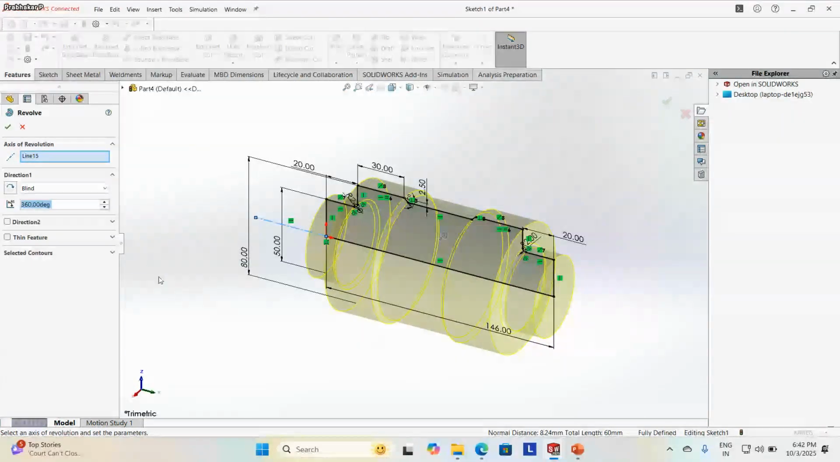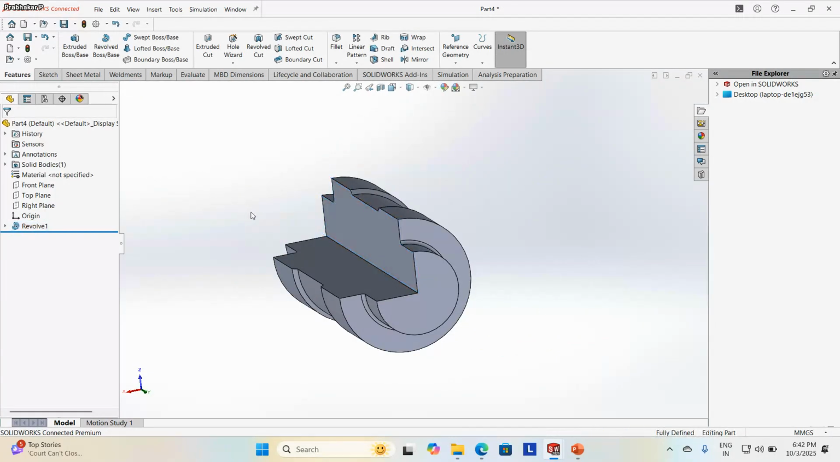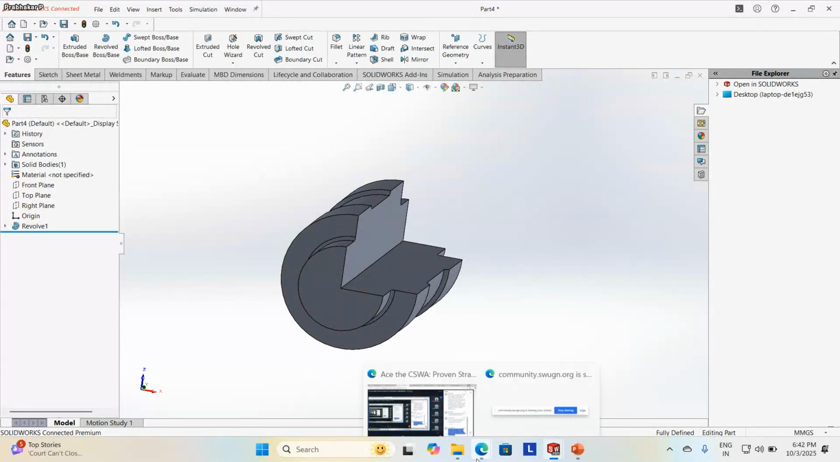In revolve, as a default, it's 360 degree. I don't want 360 degree. I want to create a quarter part. So quarter part is nothing but 360 divided by 4. 90 degree will be every quarter. So 90 degree will be the first quarter, 180 will be the half of the section, 270 will be 3/4 of the section. This part is being created.